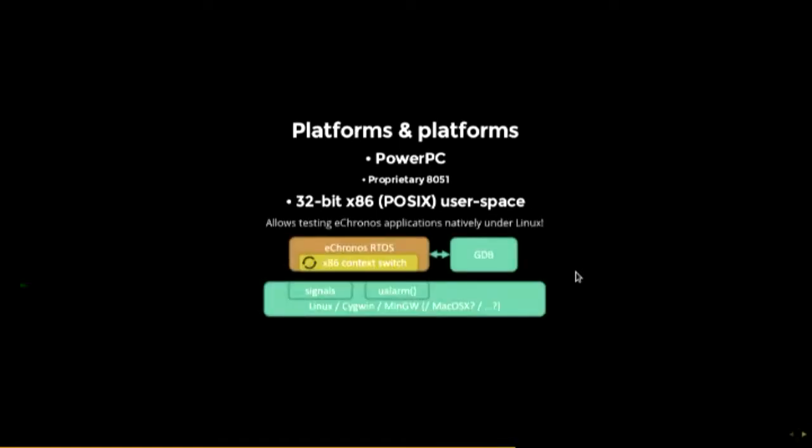Some other platforms that eChronos supports: PowerPC, an 8051 platform. Interestingly for you guys today, as of a couple of weeks ago, it actually has a 32-bit user space POSIX port, which is pretty cool. That is what you guys will be using, and it allows you to test eChronos applications natively. There's a nice diagram of how these components interact, and I think that is it from me.